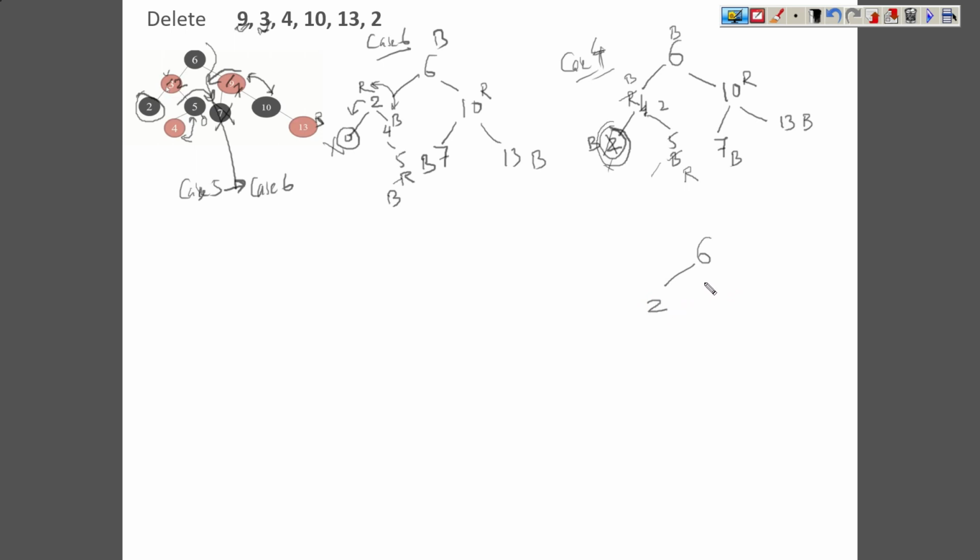Then we have 2 here. Then we have here 5, 10, 7, 13. This is black color. This is black color. This is red color. Black color. Black color. Red color. Okay, so now let us check whether this is an RB tree or not. If you go in this path, 2 black nodes, 2 black nodes, 2 black nodes. So we are done with node 4.